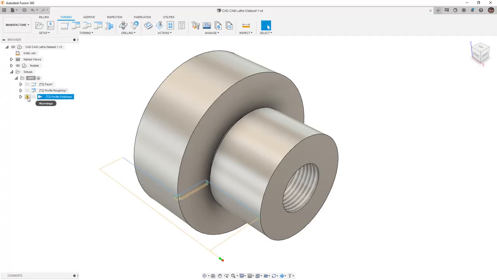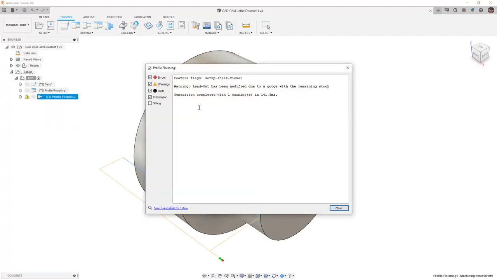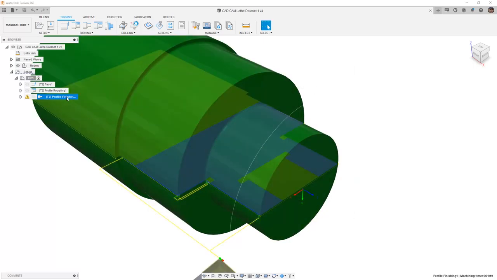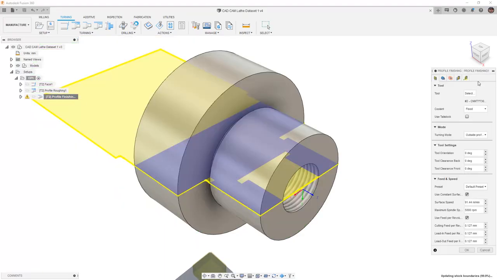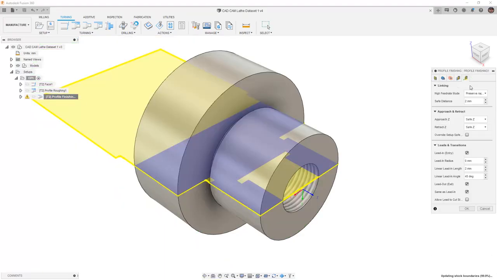If we take a look at the warning, we can left-click and see what the warning is telling us. The lead out has been modified due to a gouge with the remaining stock. So let's modify this toolpath by right-clicking and selecting Edit. If we take a look at the lead out, you can see here it's the same as the lead in, and it's coming in at 45 degrees with a linear length of 2 millimeters. Remember that our roughing pass went 10 millimeters past the end, and this pass is only going 8.